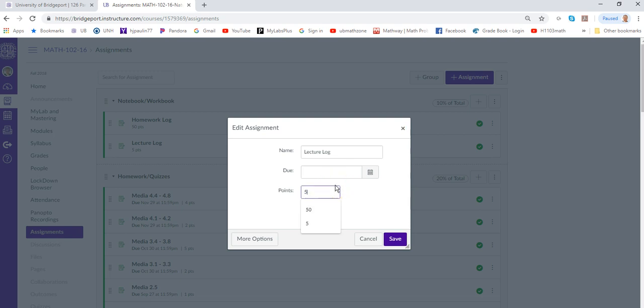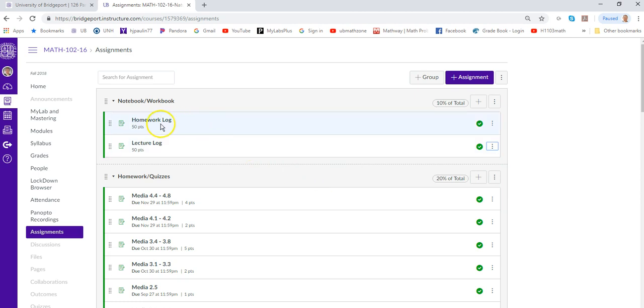And I put 50 there, and I save that. Now, I had to add these, and I added them by, once I'm in a group like this, I just click Add Assignments. I'm going to show you that in another group, but we had already added that here, and in my other class I added it earlier. So now notebook, workbook is okay. That's what we want in it. Each are worth 50 points, and that's 10% of their total grade.